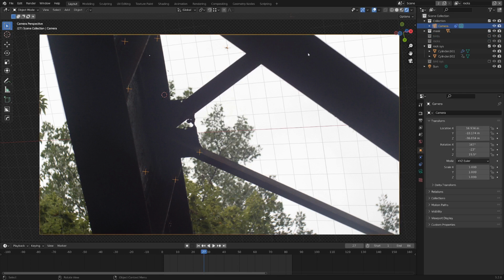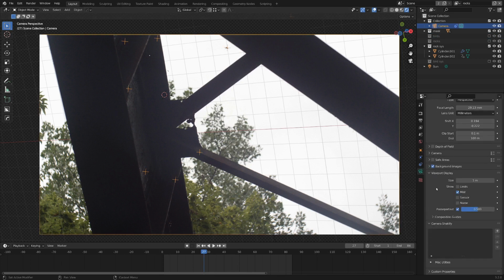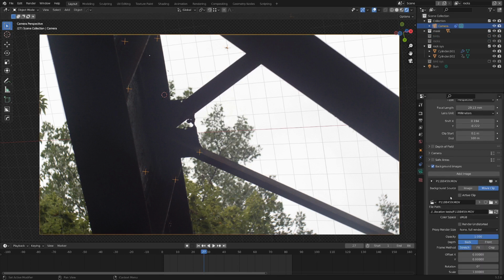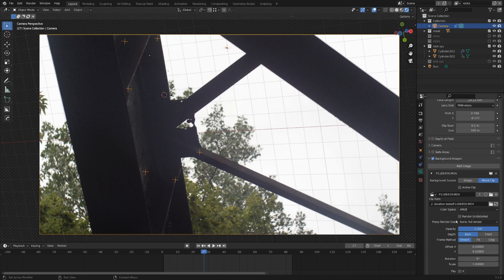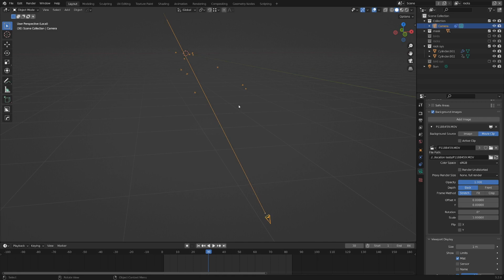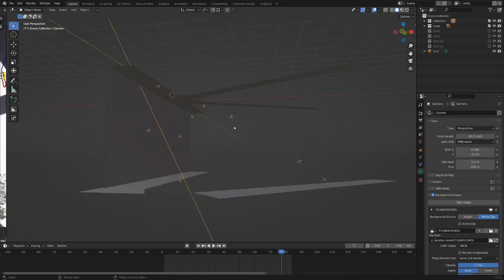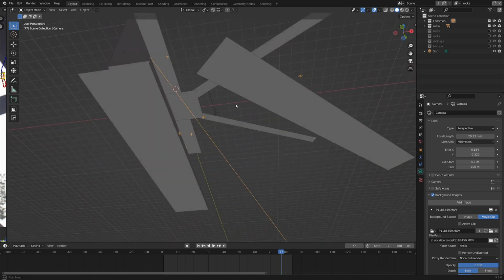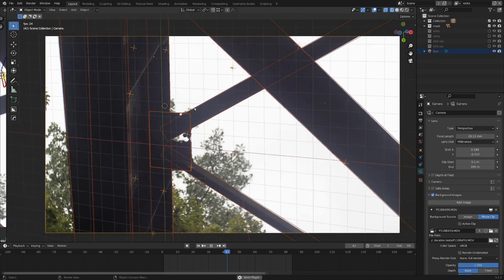Now in the 3D view, under the camera settings, I've made sure to set up my background images as the clip that we're working with here. That helps a huge amount. Then up under the viewport overlays, I've made sure to check motion tracking so I can see all my tracking markers in 3D space. And that really helps with this next step, which is to reconstruct the basic beams, and we're going to use these as a mask.